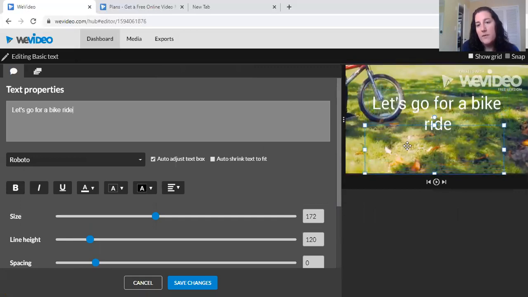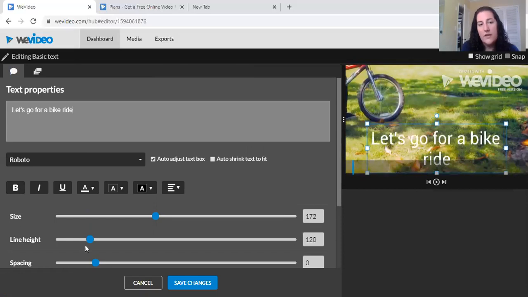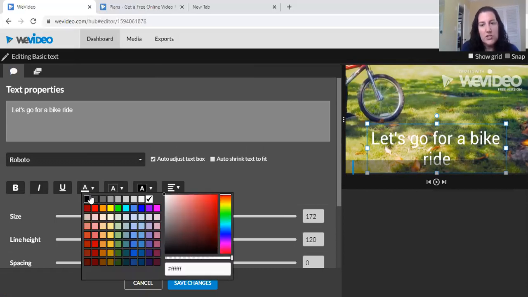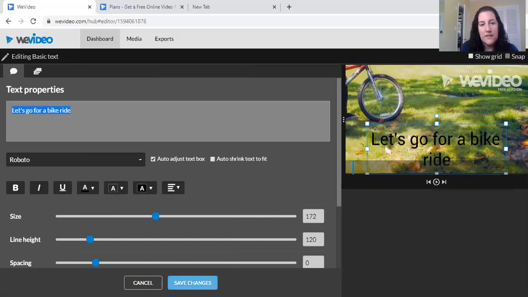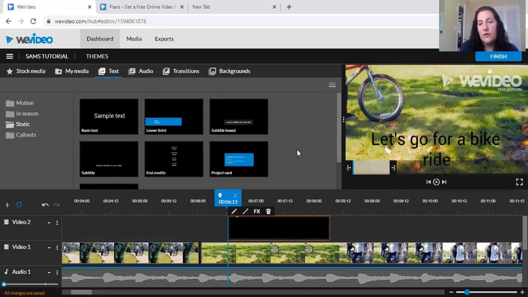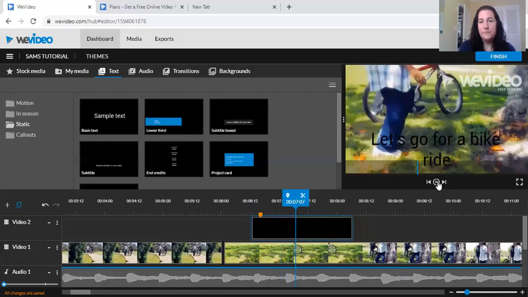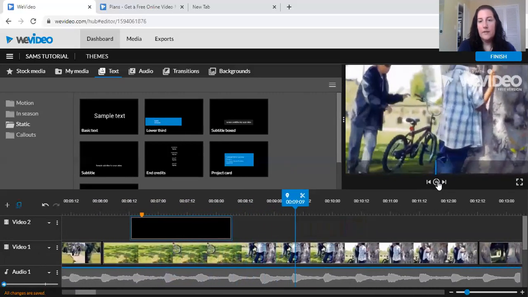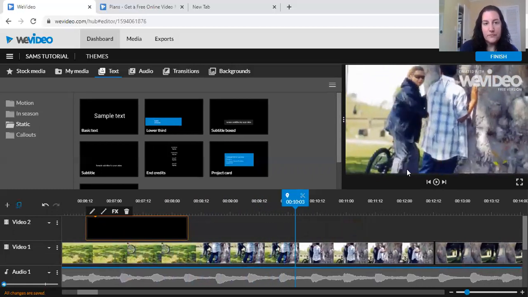Again, here I can move this box if I want it on the bottom so that you can't see it. Maybe I want to change that color because it's a little too light and it's kind of hard to see on my video. So maybe I want to change it to black, make it a little easier to see. Again, make sure you hit Save Changes so that you see it. So now our text is over our video. Okay, so just to kind of give you a preview. And then that's how that goes.